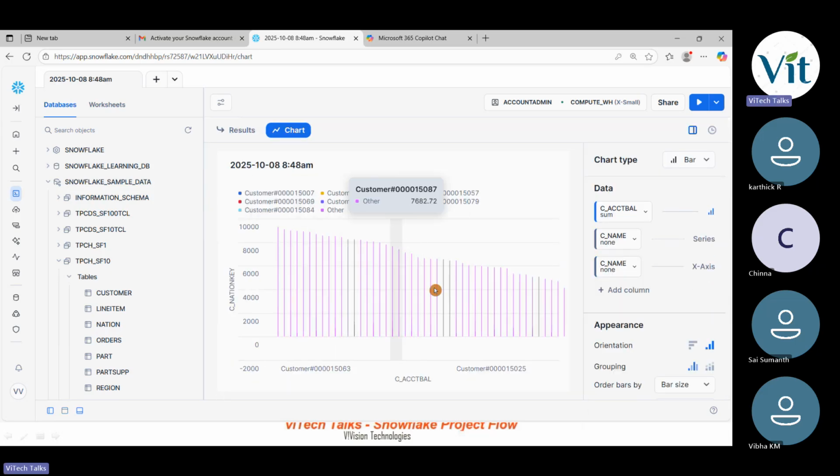See, this is another graph. By seeing this graph, the end users can easily identify which product or which customer is purchasing more products.